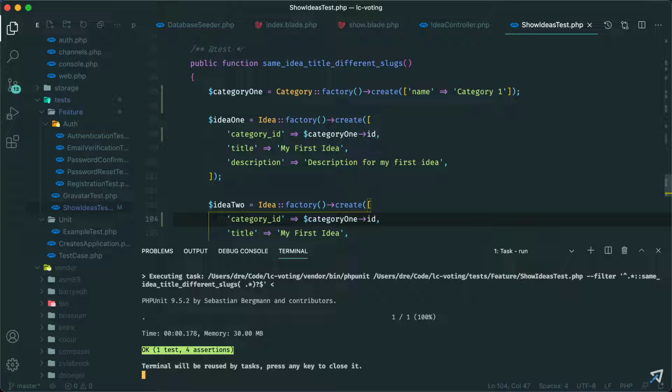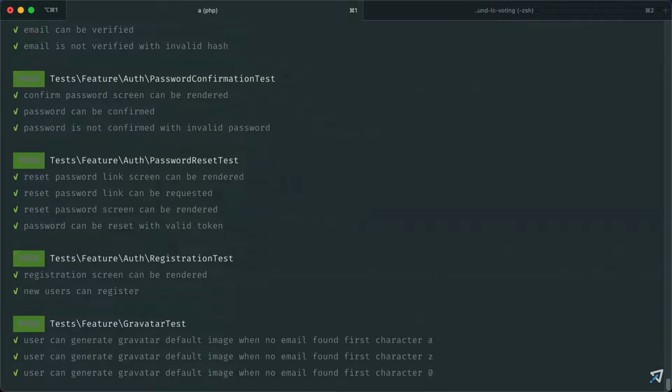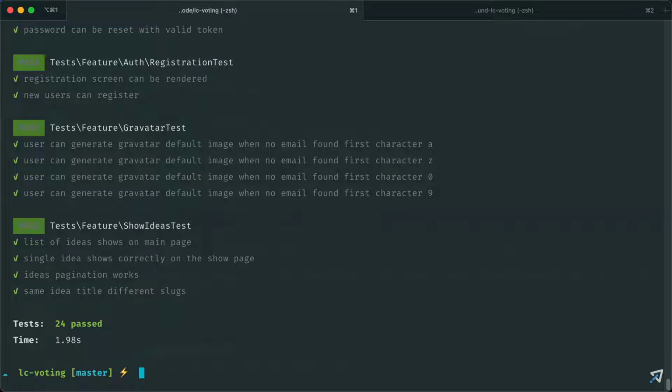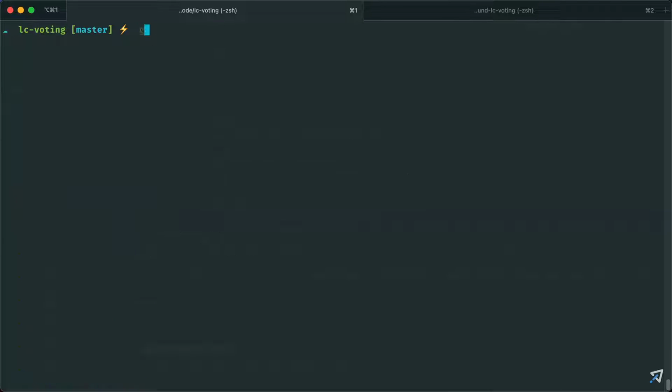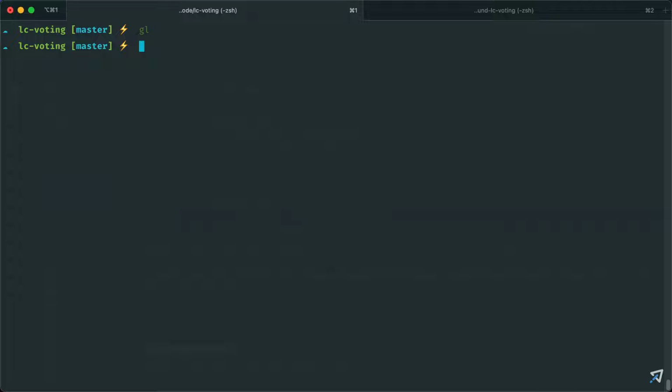So let's run all of our tests to make sure everything is working correctly. And it does. So let's go ahead and make a new commit here. So what do we have here? This is episode 13. So git add, git commit, episode 13, add categories.